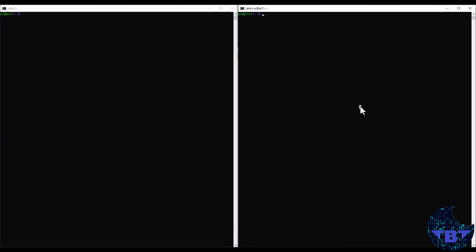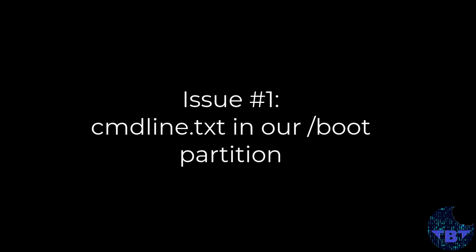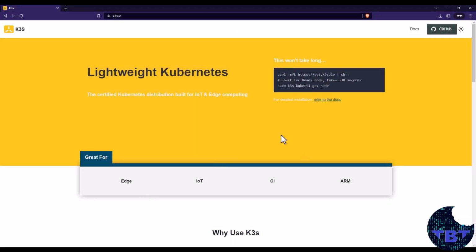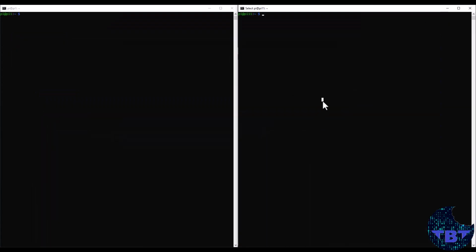But there are some issues that we have to deal with that we are going to see when we try to run the installation with the instructions that we get from the website. If we go into the website that has the instructions, we have this pretty simple script that says run curl, grabbing the script and basically just executing it. But if we try to run this, we will find some problems.